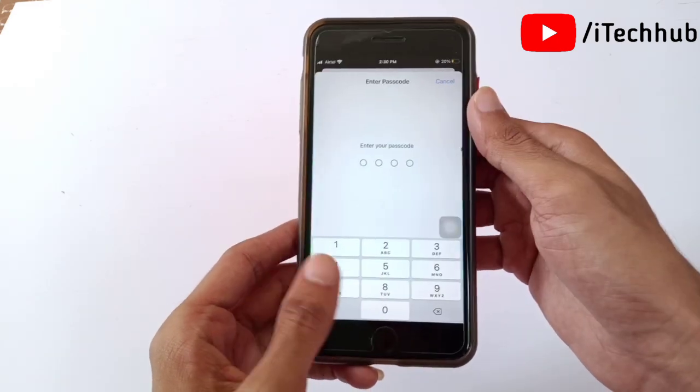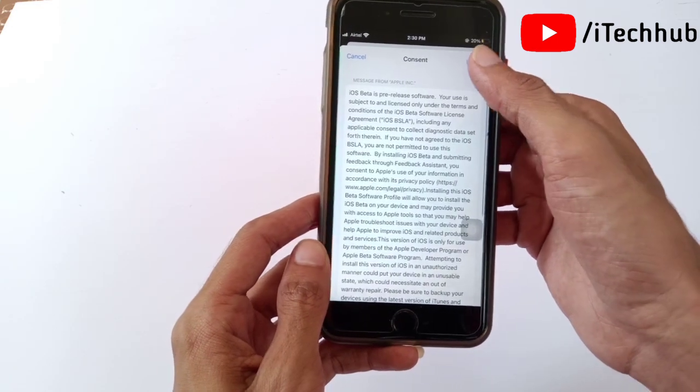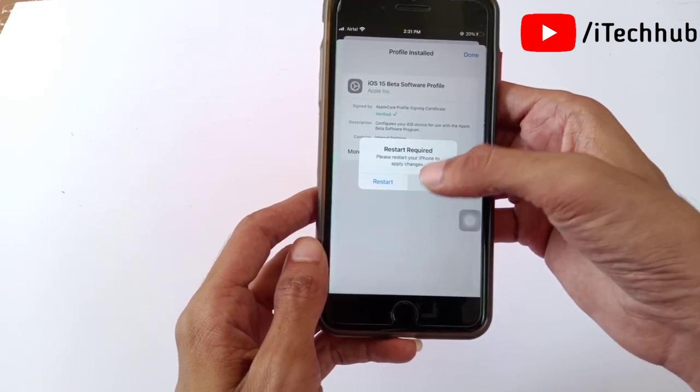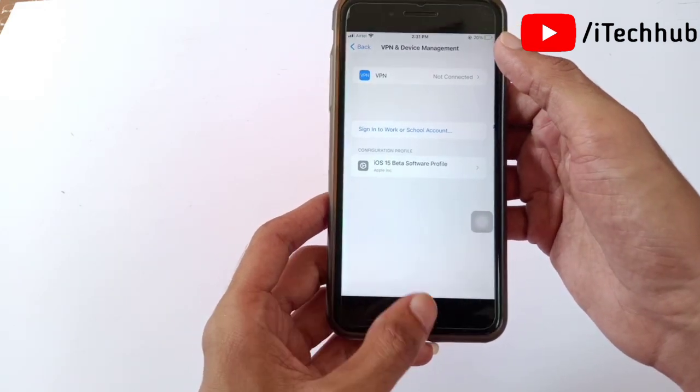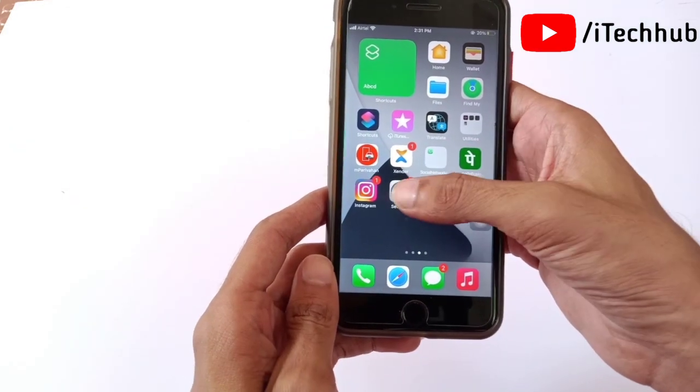Now enter your correct passcode on your iPhone and iPad. So guys, enter the correct password. After that you can see the install option in the right hand side corner. So guys, now again tap on install, and for the restart prompt choose not now, and you can easily come back to settings. Guys, now again open the Settings app on your iPhone and iPad.